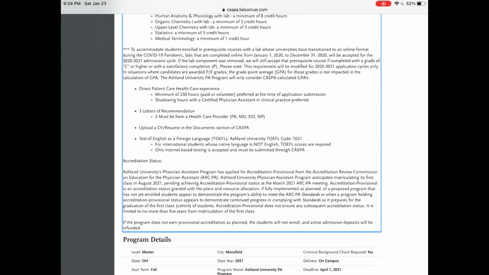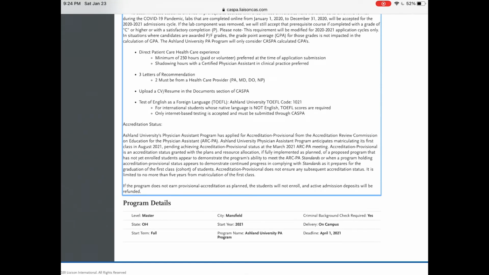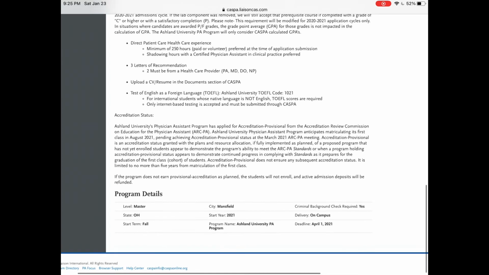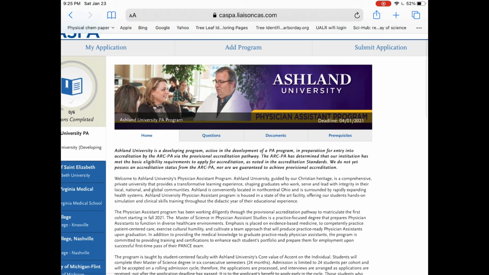And let's see. Here's the letters of recommendation. 3 letters of recommendation. 2 must be from a healthcare provider, a PA, MD, DO, or NP. So then this one, you have to upload your resume. That's a new one. I haven't seen that one. But anyway, down below here, it'll tell you it starts in the fall. The start year is 2021. Here's the program. And the deadline for the application is April 1st of 2021. And you have to pass a background check.